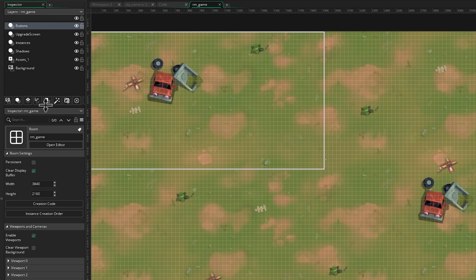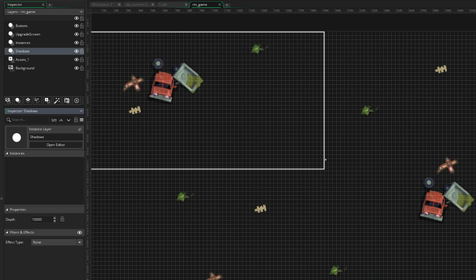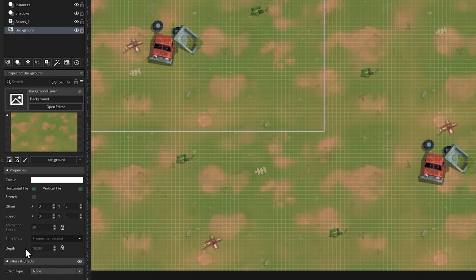This is very easy for us to fix. If we go to the shadows layer in our room editor, we can unlock the depth value and set it to be the same as your world size. When we do this, you'll notice that the other layers beneath it get automatically set to higher render depths, thus rendering them further back in the screen.